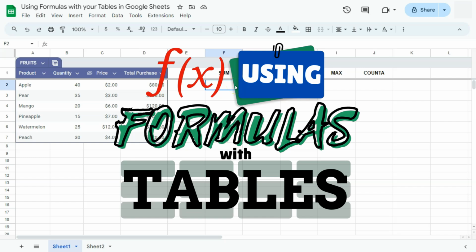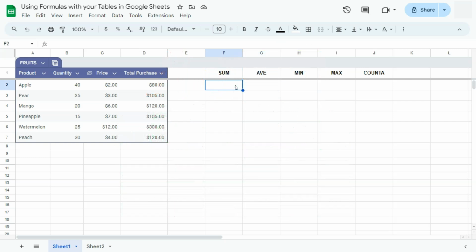In today's video, I'm going to show you how to use formulas with your tables here in Google Sheets. So in previous videos, we've already talked about these pre-built tables that you can easily add into your spreadsheet. In today's video, we're going to incorporate these tables into our formulas. Let's get started. I have my sample data set right here.